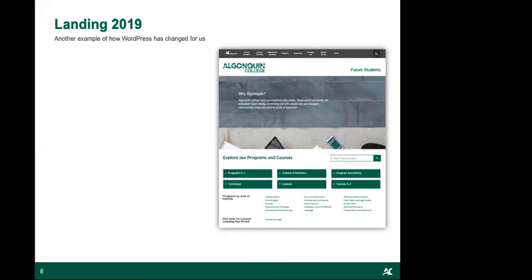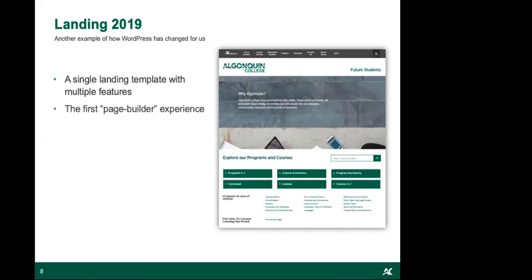Another example is the landing 2019. We didn't have anything like this 3 years ago. So it's a single landing template that ships multiple features. And it's our first page builder experience. And it ships all of our landing standards in a single template.